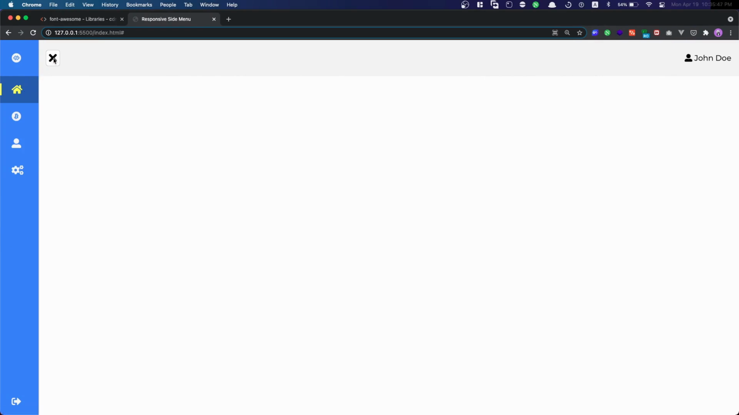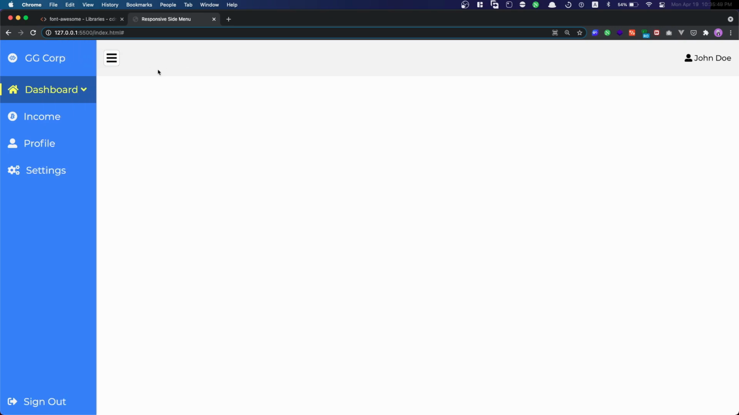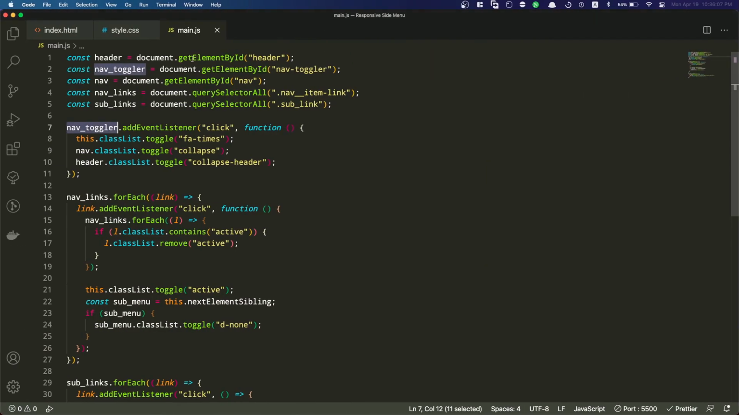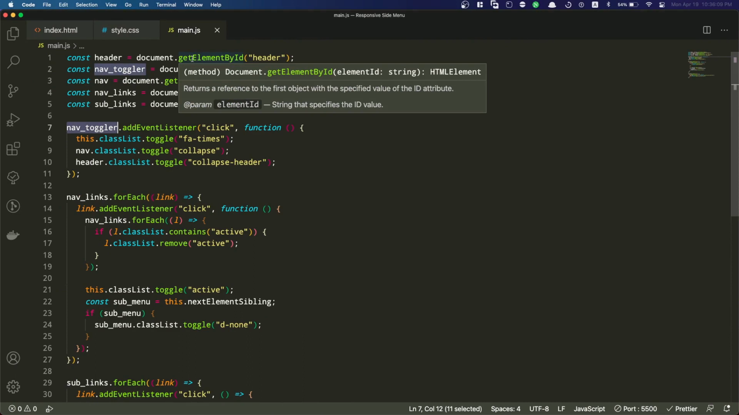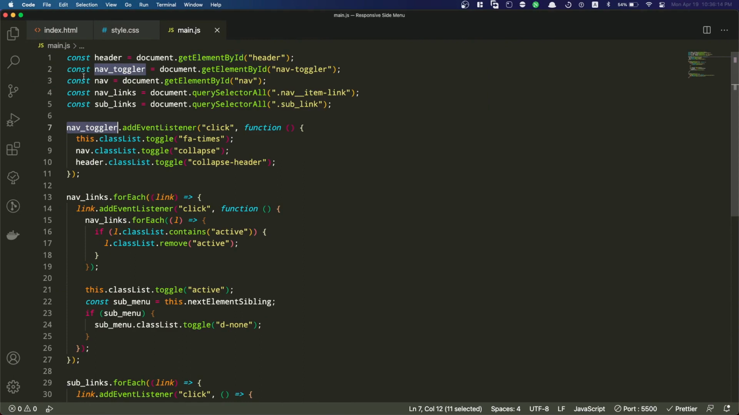Okay, so let me explain them one by one. When I click on this, the first thing that's going to happen is this is going to be changed to a cross, and the second thing is that this side menu, what you can see right here, is going to collapse, and the third thing is that this header is going to decrease its padding left, and all three things are happening at the same time. And what we can do right here in the JavaScript section is encapsulate all of those three things within another function, and that way our code is a little bit more clean.